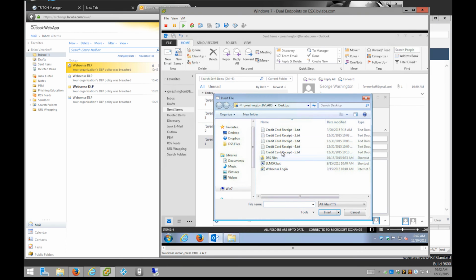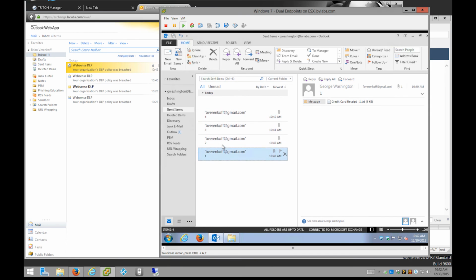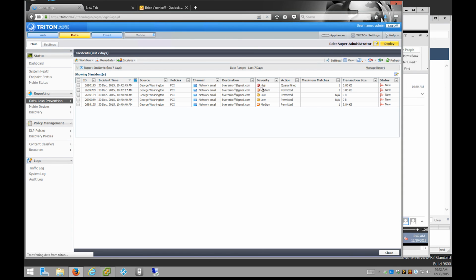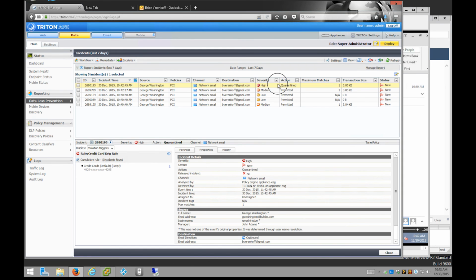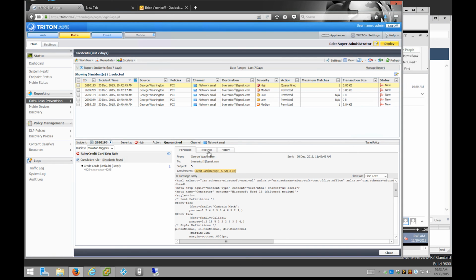So if I attach that for the 5th time, because it's a quarantine, I won't get a block message on my computer and it'll sit in my sent items bucket. But when I go over to my Triton manager here and press refresh, I'll see the 4th one, which is a medium event because it's after the 3rd one, and I'll see this high that was quarantined. So this email never arrived to the destination. We can see it was the 5th incident found. So the disposition here was to quarantine it. I've got the credit card number there. I've got that forensic file here I can go ahead and open.